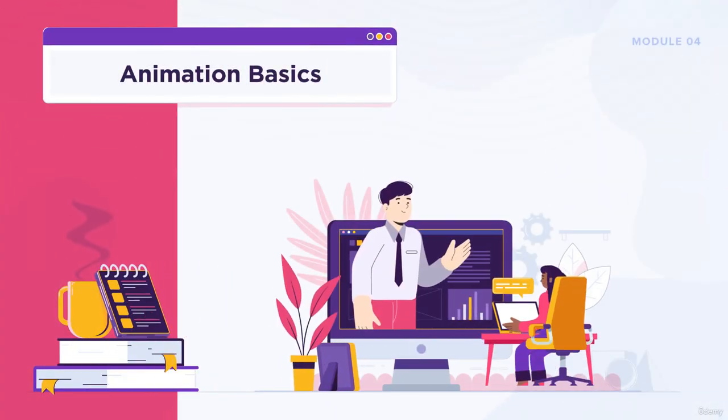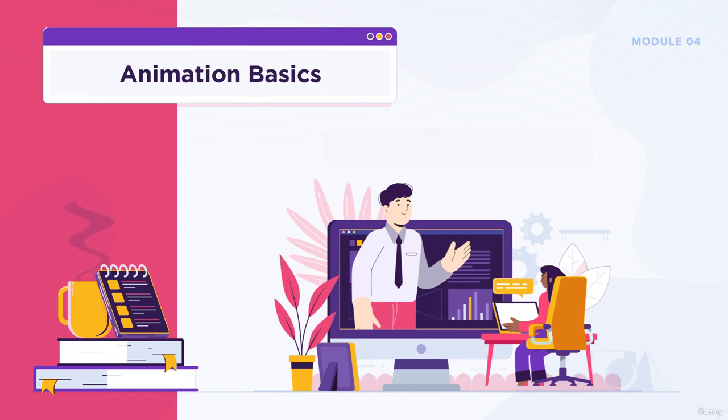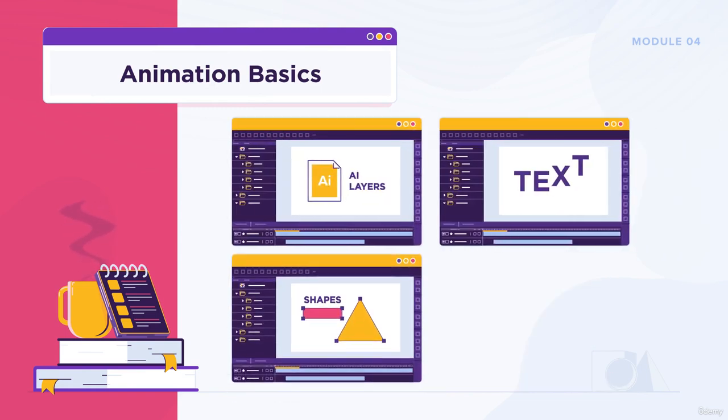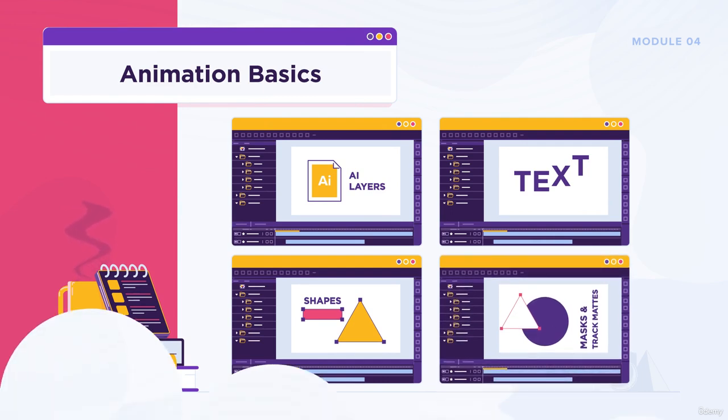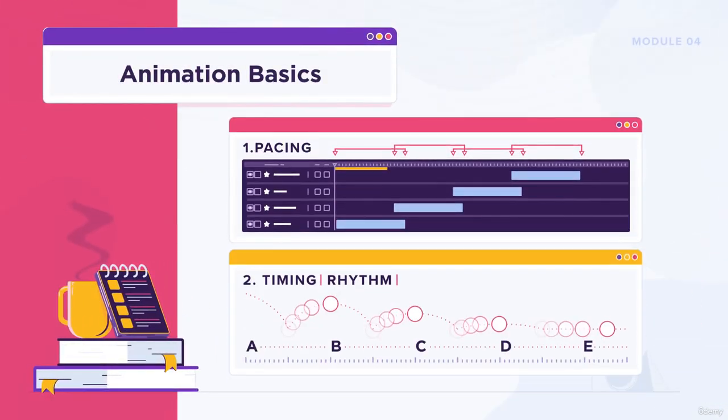Hello, and welcome to the first part of the fourth module of our course, where we'll start looking at animating inside After Effects with layers, text, shape, paths, and masks. After Effects Animation Basics. Before we jump into animating, there are a few concepts we should touch on that will improve the overall quality of our animations.